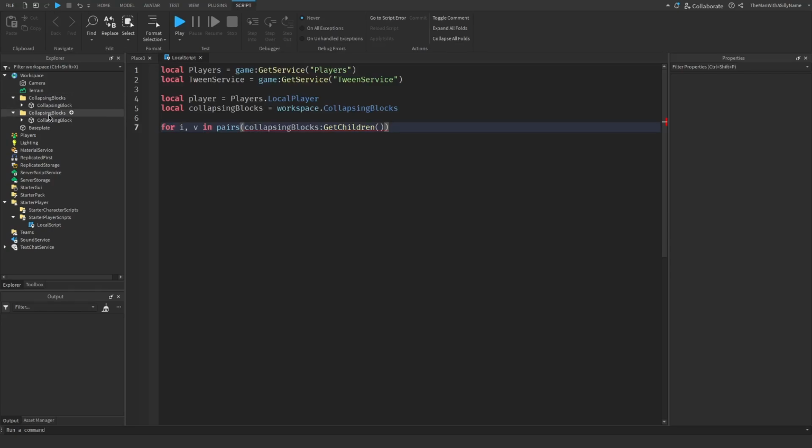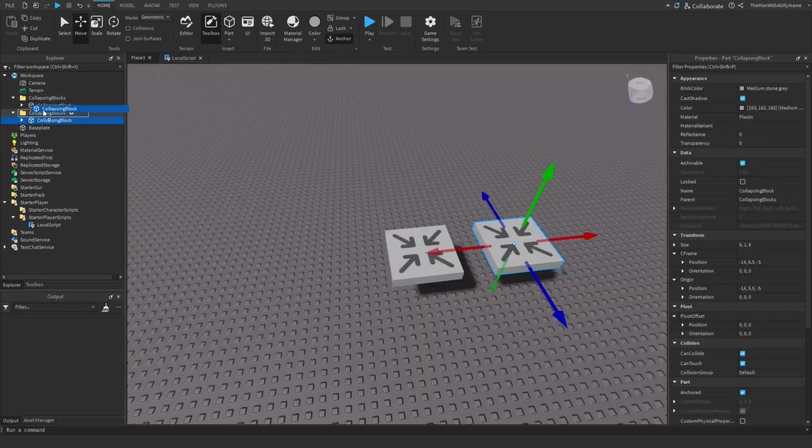Okay, so it looks like I actually duplicated the folder. Let's just move this block inside of this folder and delete this.